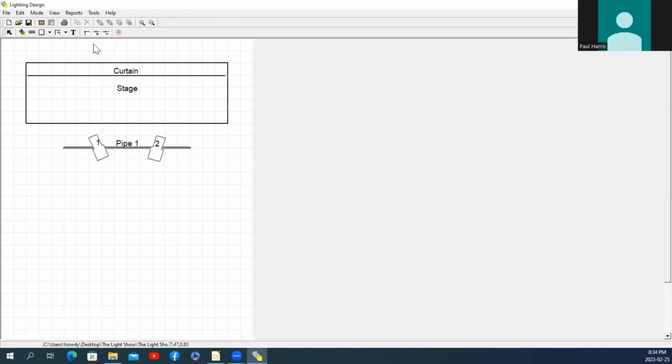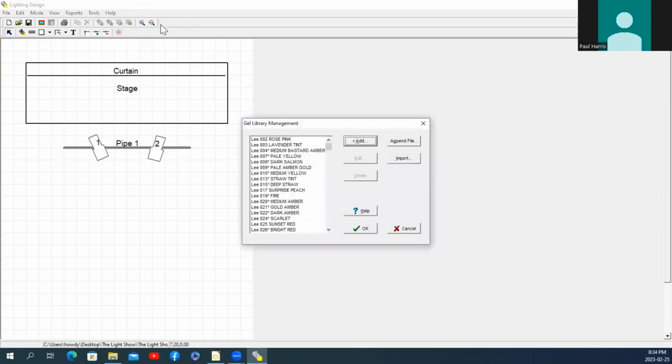Next, we want to have a look at the tool menu. While this program has a lot of the common items you will already use, the industry is constantly creating new products. For example, Rosco added a whole new family of gels just a few years ago. If you want these to be available in the drop-down for your design, you'll have to add them, but the process is easy. So let's go to Tools and start by clicking on Gel Library Management.